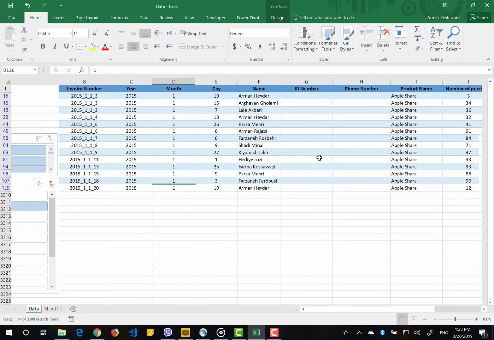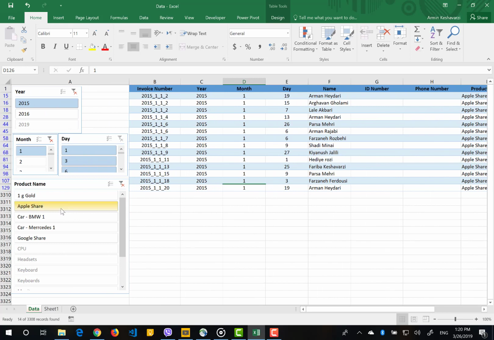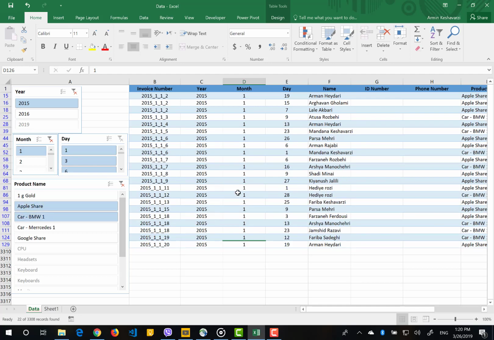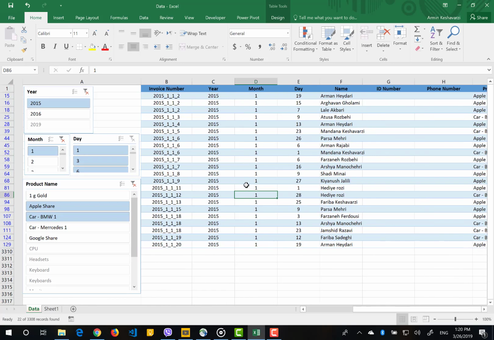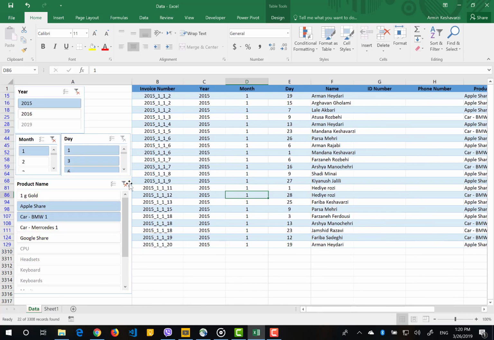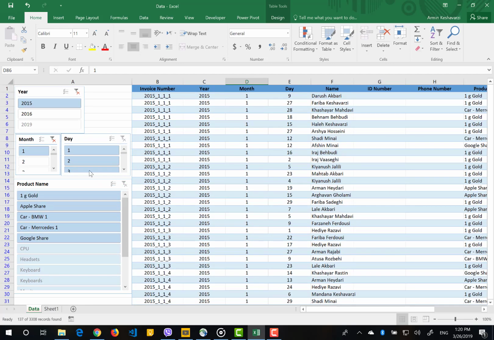If I want to see multiple products, just hold the control key on the keyboard and then select another product, for example, and then the user will see just the data related to these 2 products, and you can select multiple products.